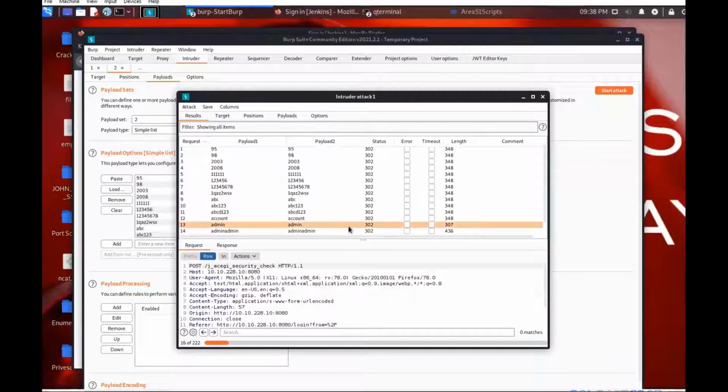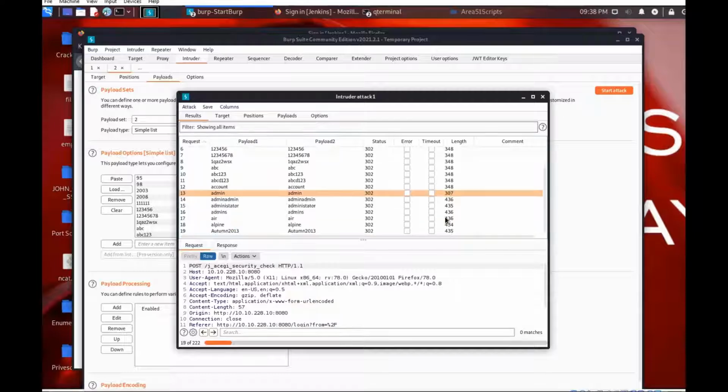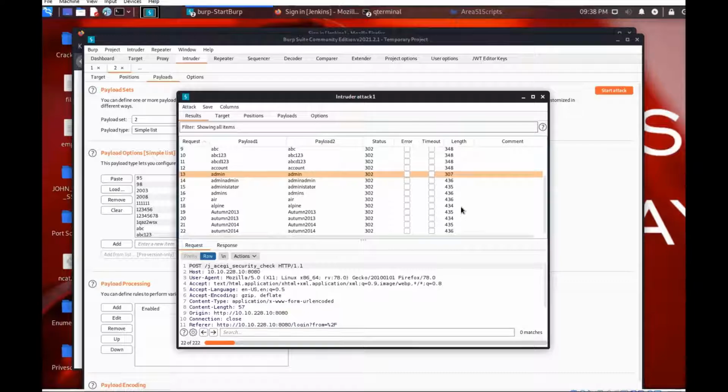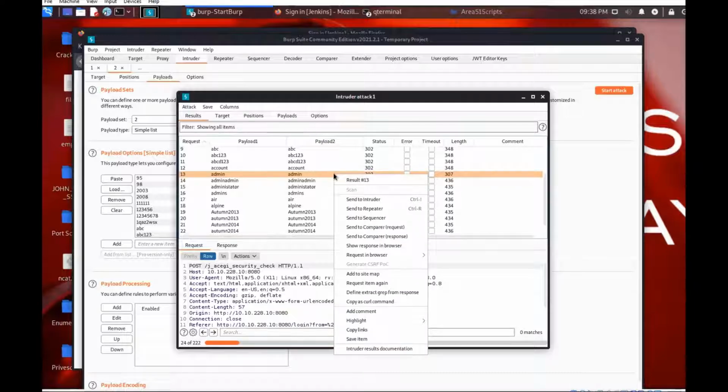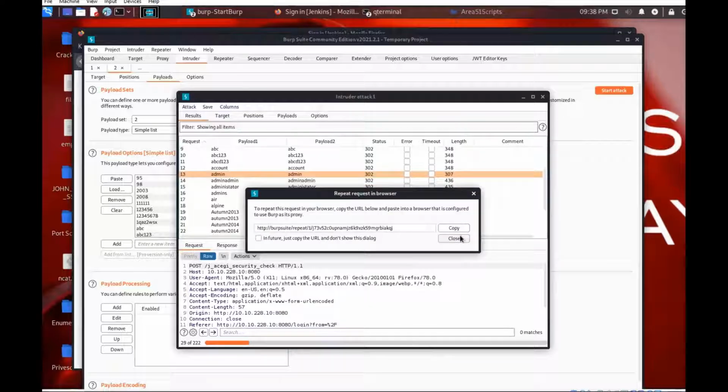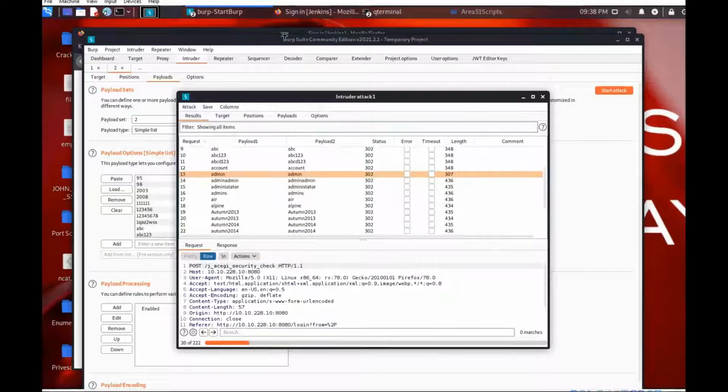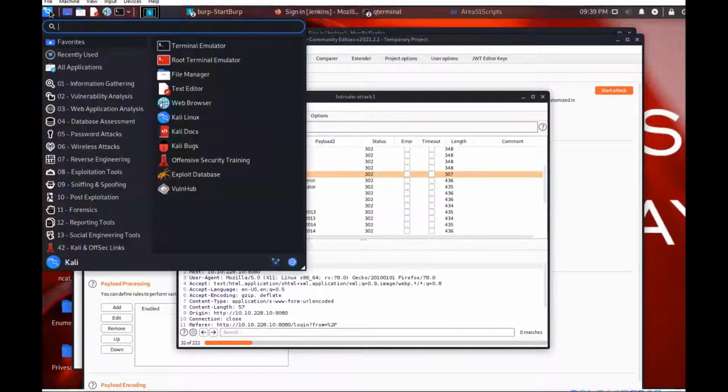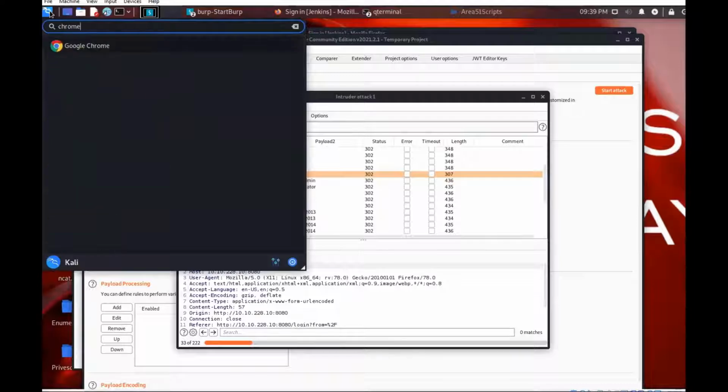So, looking at this, you can see the length of it is a lot shorter than all the others, right? Those are 348, this one's 307. That's a pretty clear indication that it worked. And if we just right click and view the original session, in an original session we can copy this, and what we can do is just open Chrome up real quick. I think this should work in Chrome.